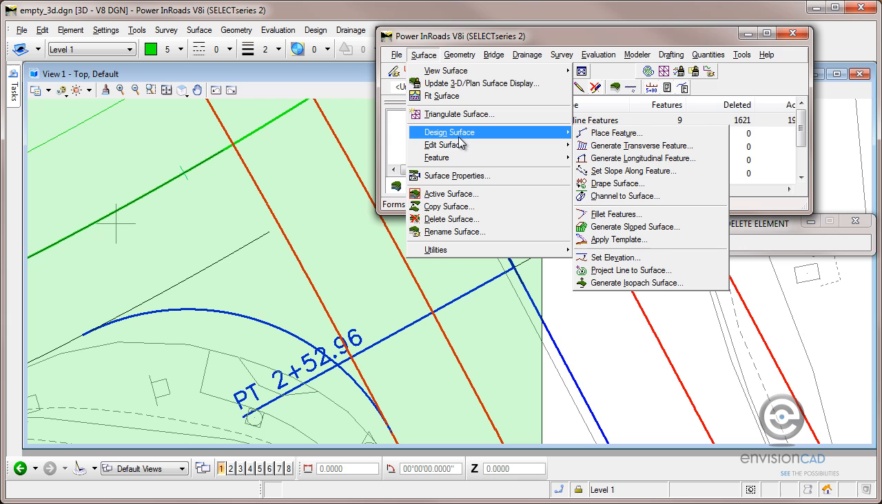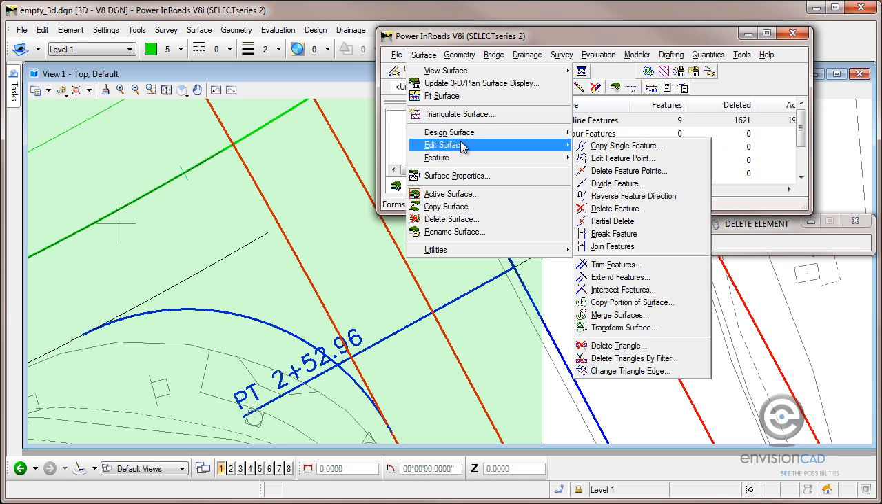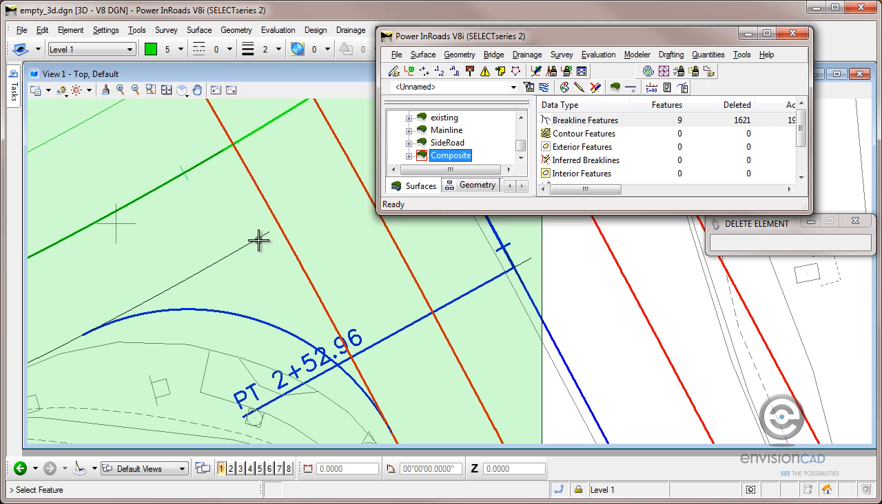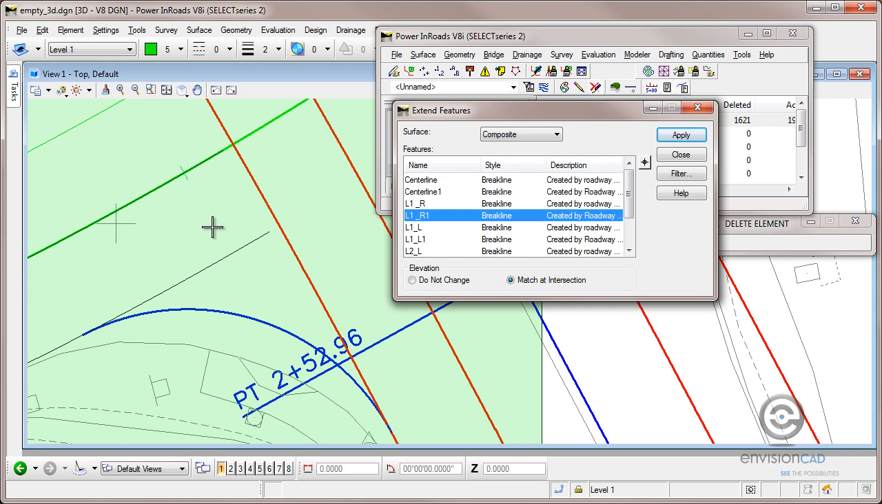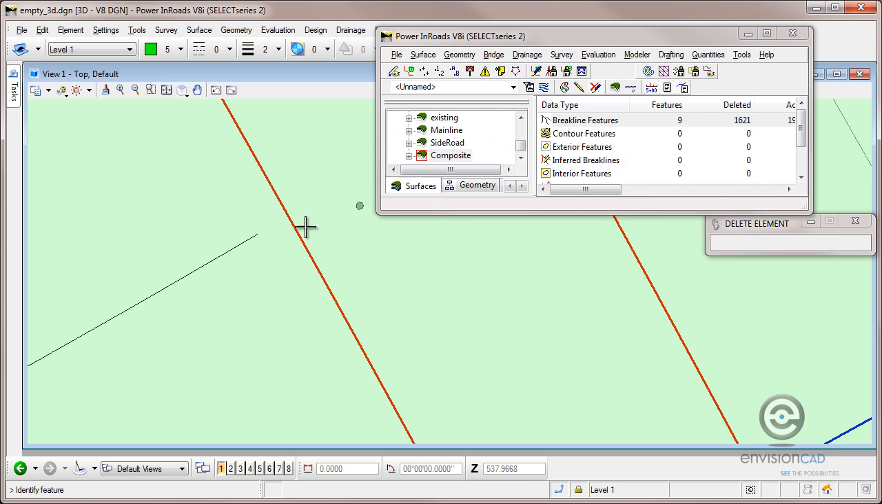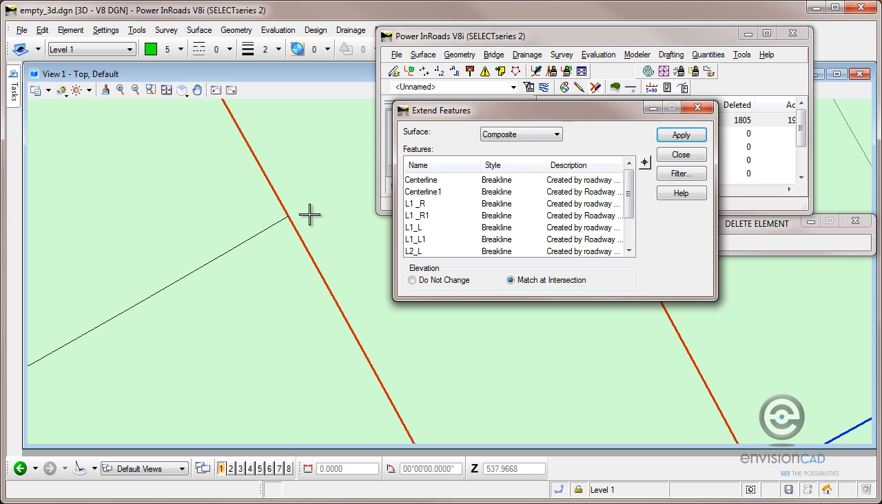So underneath Surface, what we can do is edit surface, and what I want to do is extend features. In this case, in the composite surface, I can instruct it that I want to extend that feature to the intersection with another feature. Now the question is, what happens when I get that extension on there? Do I change the elevation or not? Match elevation would make it a common elevation. Do not would simply extend this out at whatever slope it is, and then we'd have that conflicting elevation. I want to extend it to this element. If I accept it, it'll extend that out and the elevations will match.